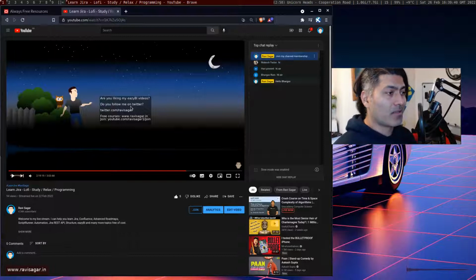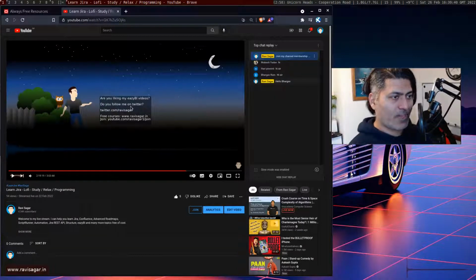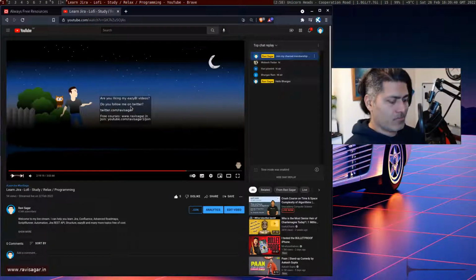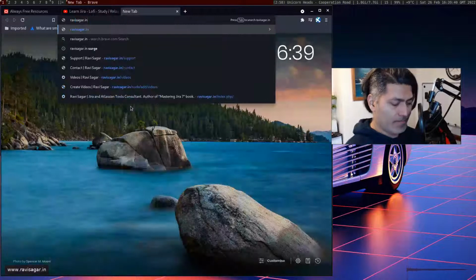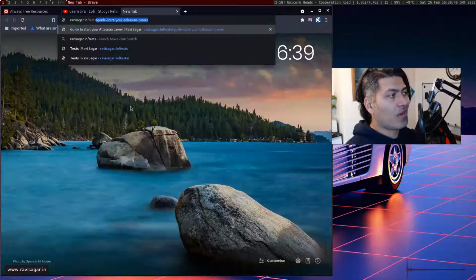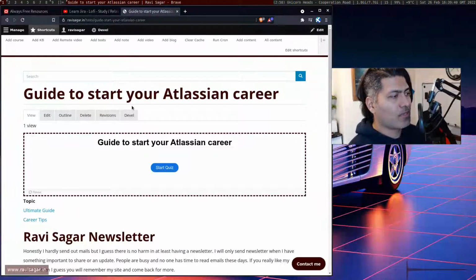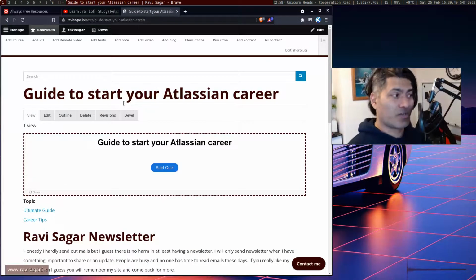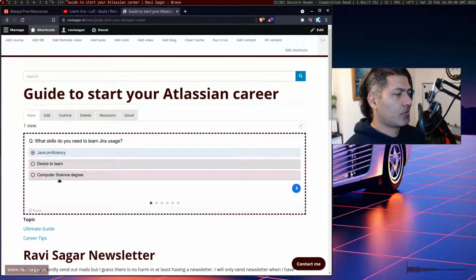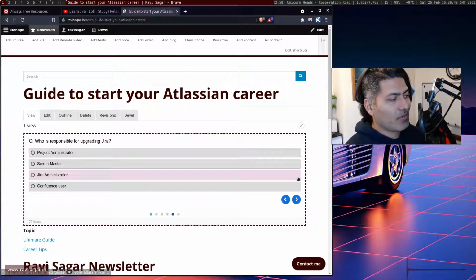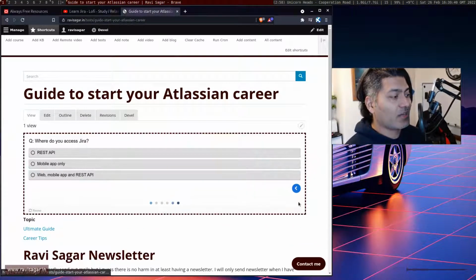What I also did in the past, I have another script where I'm parsing text. On my website ravisagar.in, I have some online quizzes, some tests. For example, if you look at this particular test, which is a guide to start your own Atlassian career, you can start the quiz, go through various questions and answer them. And when you are done, you can check your score.